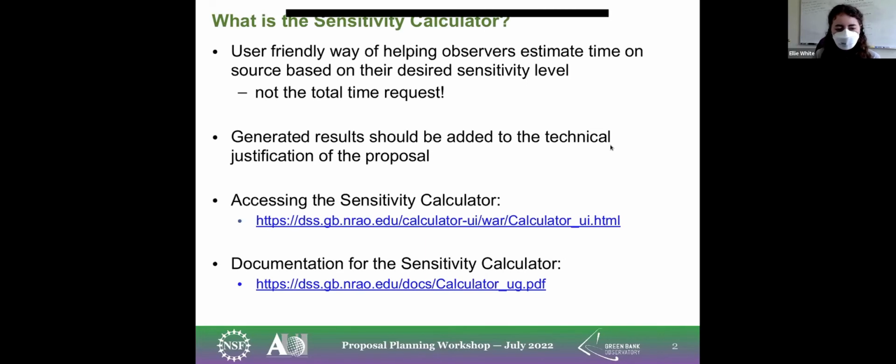So here are a few links on how to get to the sensitivity calculator and documentation for it. This is the user's guide. It's extremely helpful. It'll give a lot more detail on the things that we're going to talk about in an overview style today.